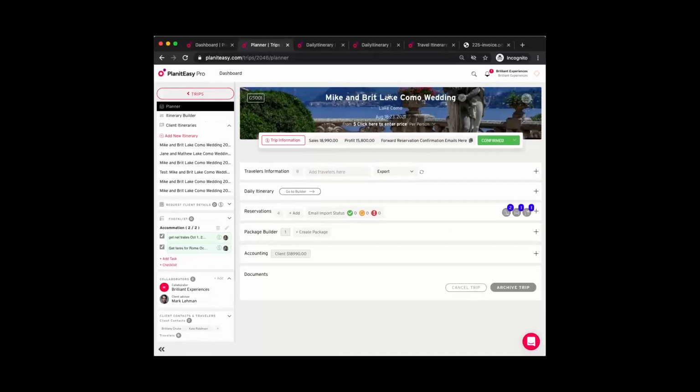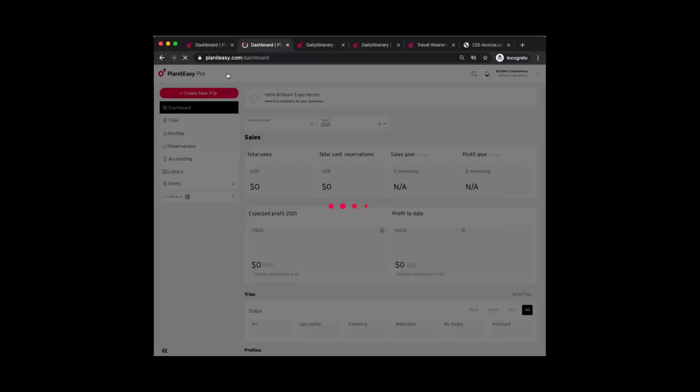So this is the trip. The last thing I didn't show: we have the total sales of the trip up here. That's the invoices, as well as the profit, the way it looks right now. That's really the functionality of planning a trip from beginning to end here on this one trip page.